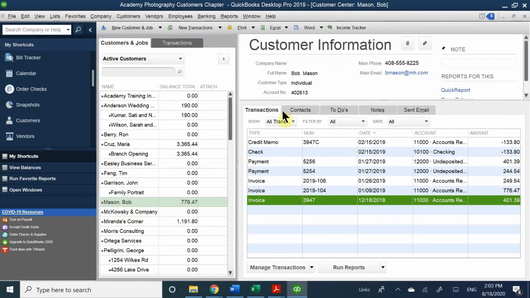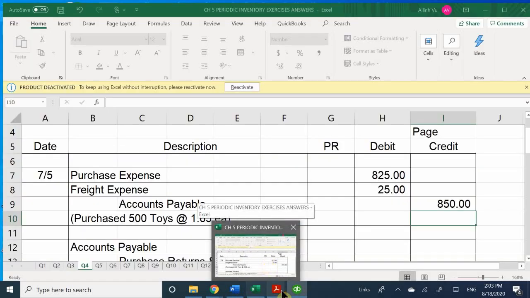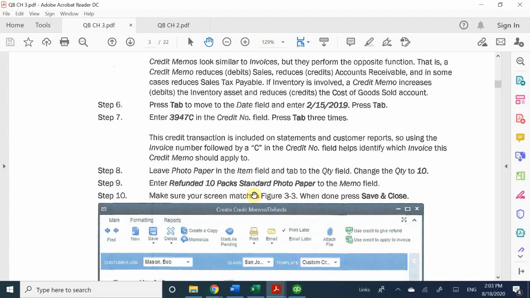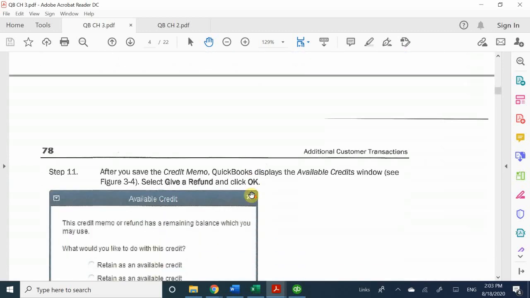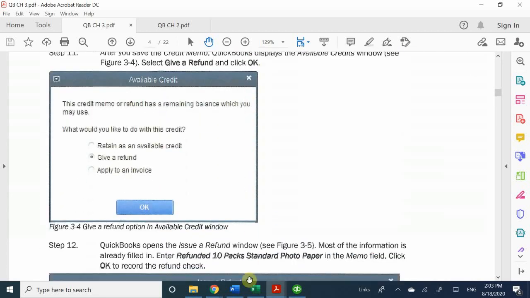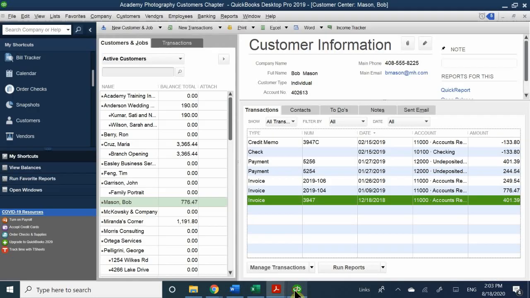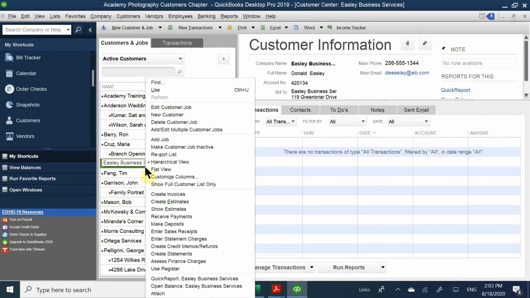Okay, so what is next? Now that we've already completed our first credit memo, that is exactly how you do it. I think you should be able to create a credit memo. Yes, if you right click them, you can create a credit memo that way.